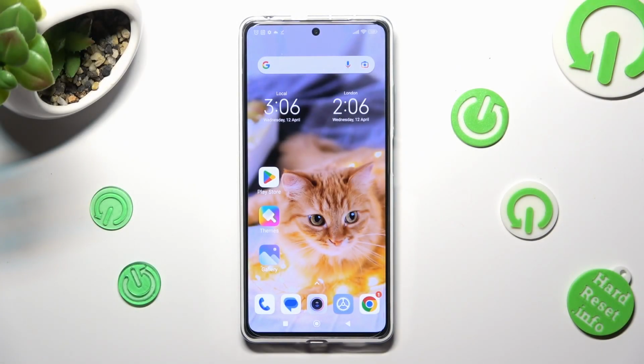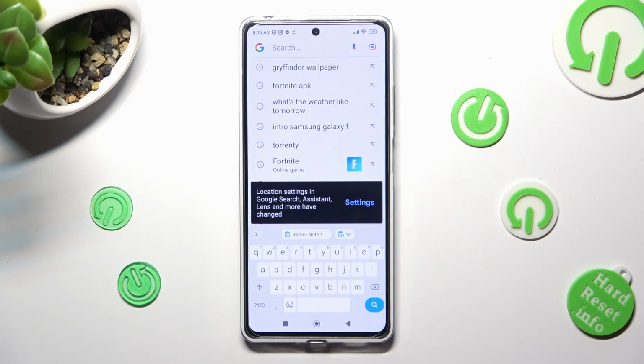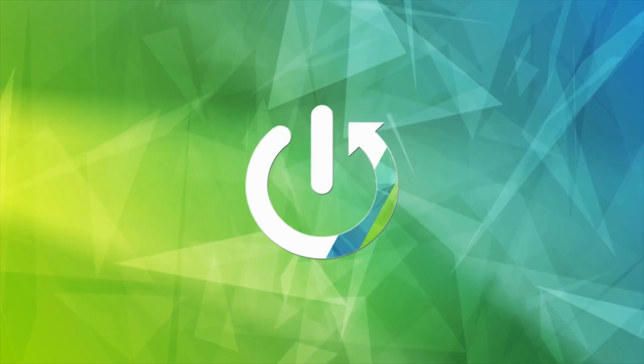Hi! In front of me is Redmi Note 12 Pro, and today I would like to show you how you can change and customize the theme of your keyboard on this device.